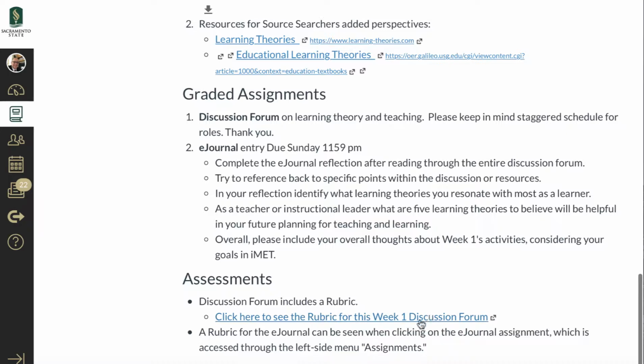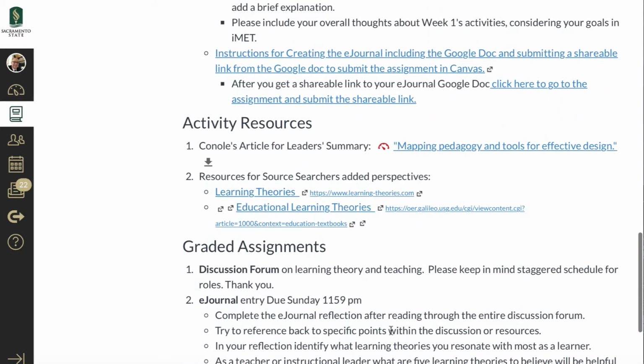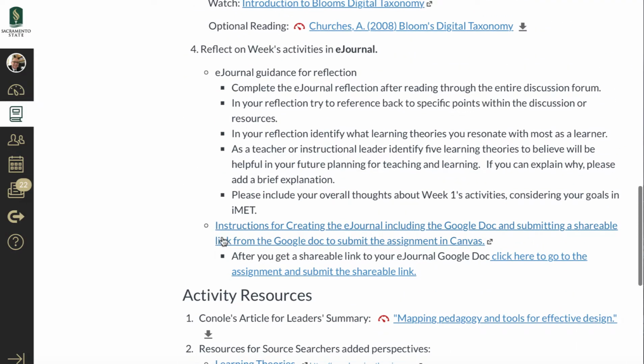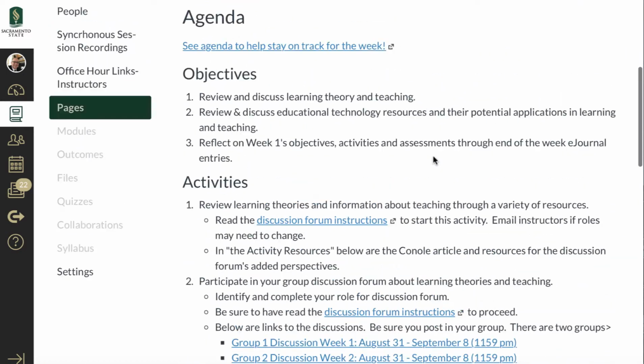And here's a rubric for the discussion forum. And then it indicates where the rubric is. When clicking on the e-journal assignment, you would find the rubric there. So up here is the e-journal assignment. And here, when you click on this link, you'll see the rubric of how it's evaluated. Rubrics are good to self-assess your work. They're a good tool for assessment.